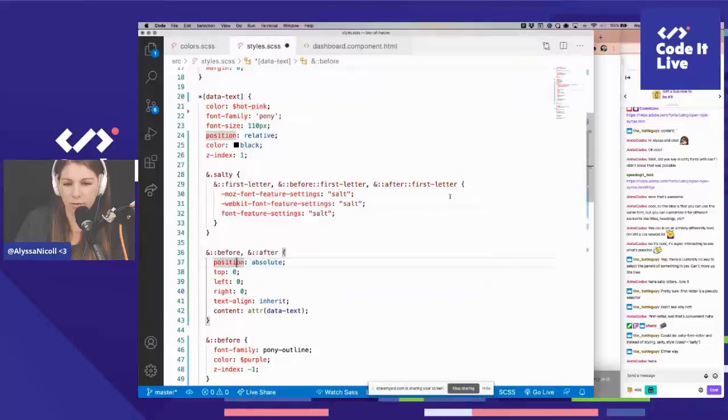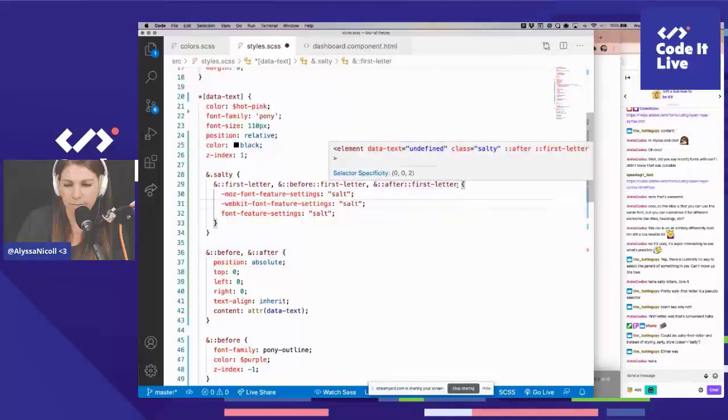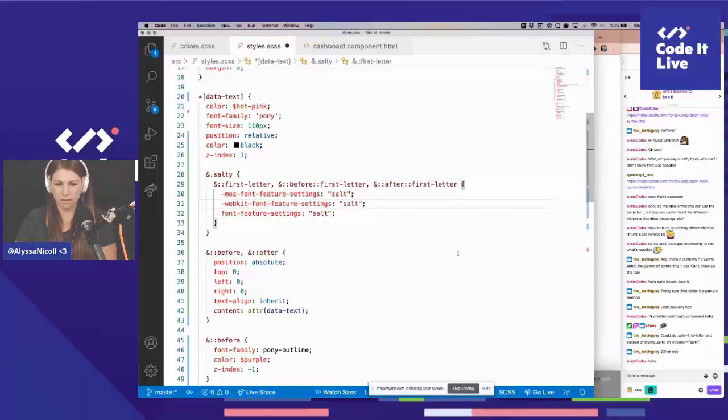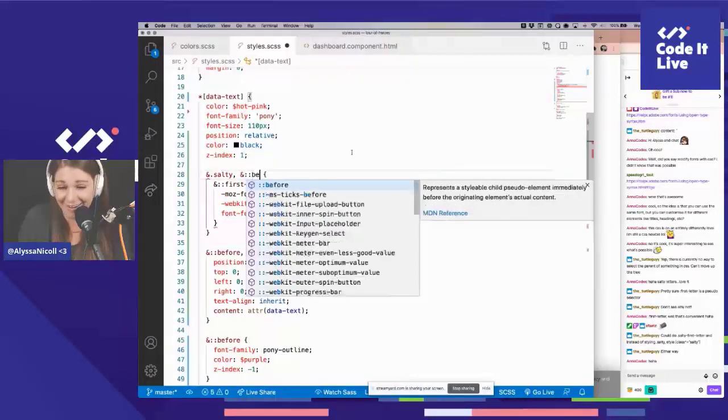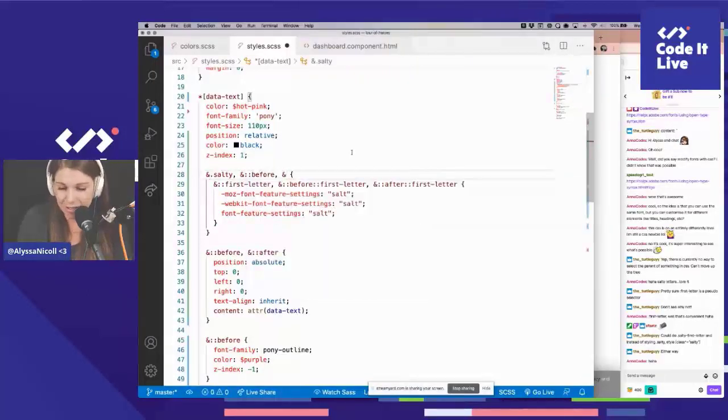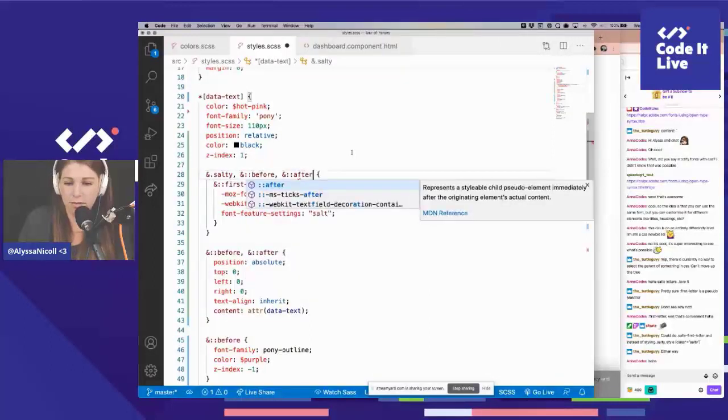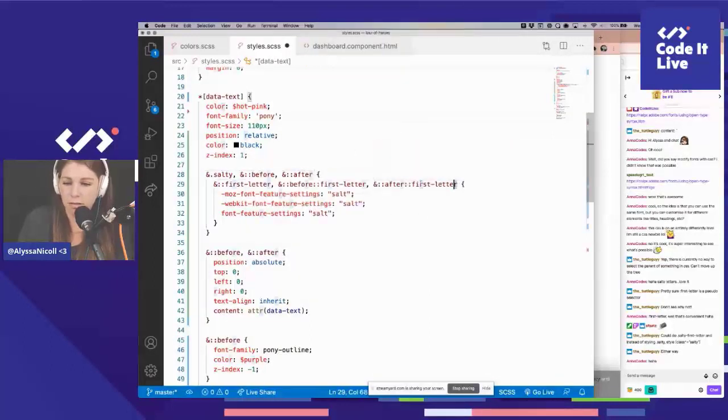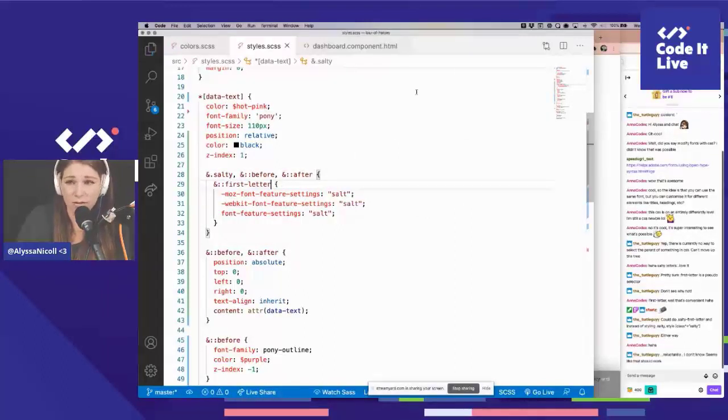Okay, I'm going to try to move. Whoops. What if we did? Oh God, I don't know if I should do this. I don't know. I've never tried to go this far with pseudo elements. That? Would that work?